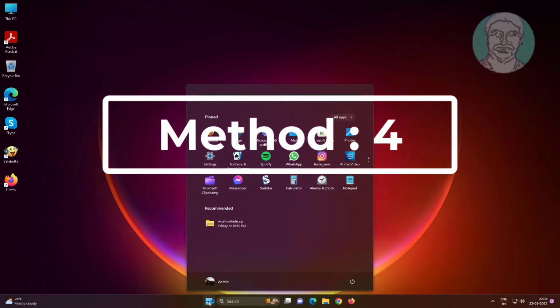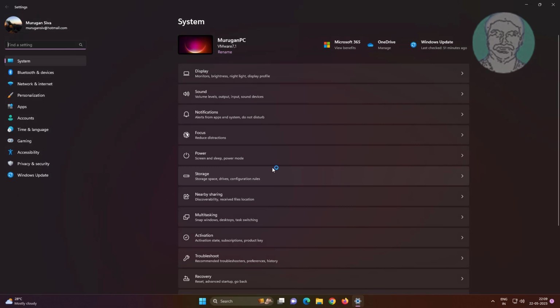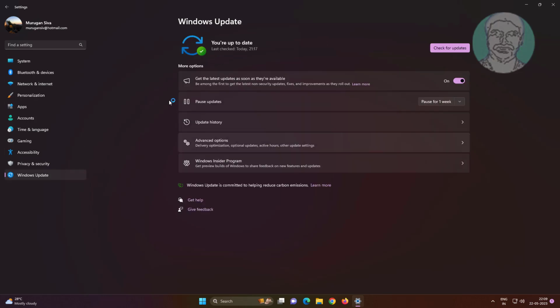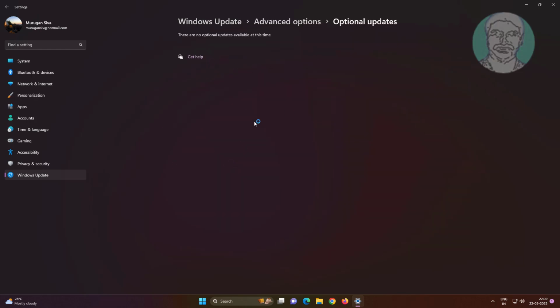Fourth method is click Start, Settings, click Windows Update, click Windows Update. Click Advanced Options, click Optional Updates. If any optional updates available, update it.